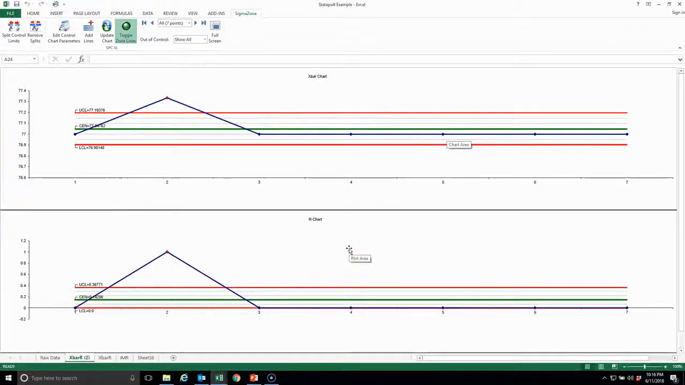So the beauty of the Xbar chart is it allows you to look at subgroup to subgroup variability. In this case, an operator formed the subgroup. We had a natural subgrouping of 3 per operator. So I hope that gives you a little bit of feel for what an Xbar R chart is. It's a very powerful chart, and thank you for watching.